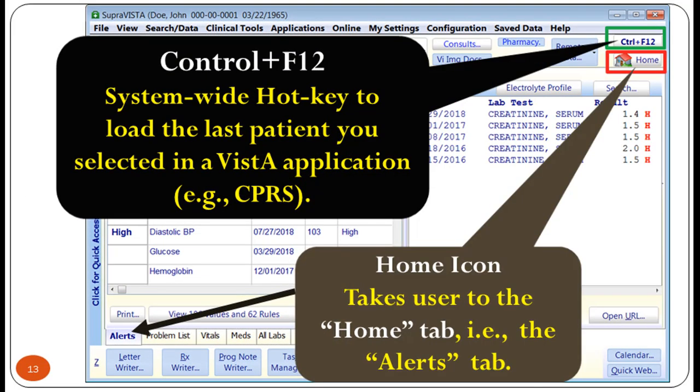This image shows two buttons you should be aware of. In Brillians, the Ctrl plus F12 key is the hotkey to load a patient. Pressing this key combination will load, or reload, the patient that was last loaded in a VistA clinical application such as CPRS or Brillians. If you want to reload the same patient, it works like refresh patient in CPRS.